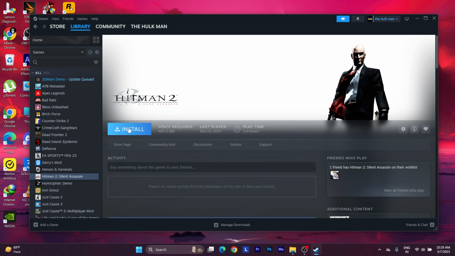Then the last step will be to press the install button, and after that you are good to go. You can play Uncharted 4 on your Windows computer.